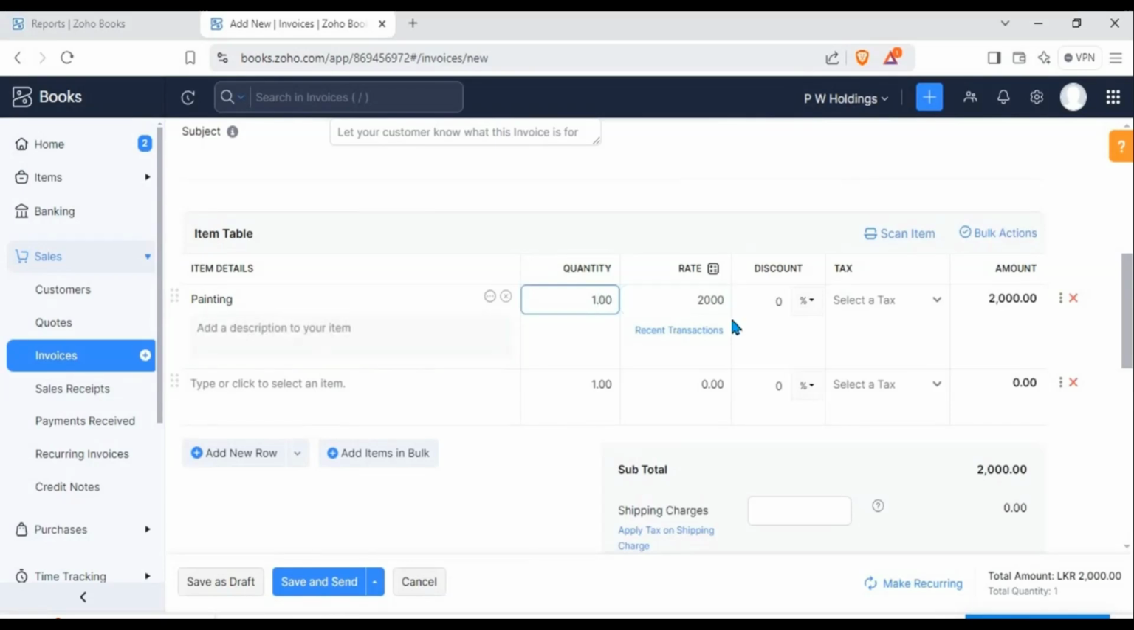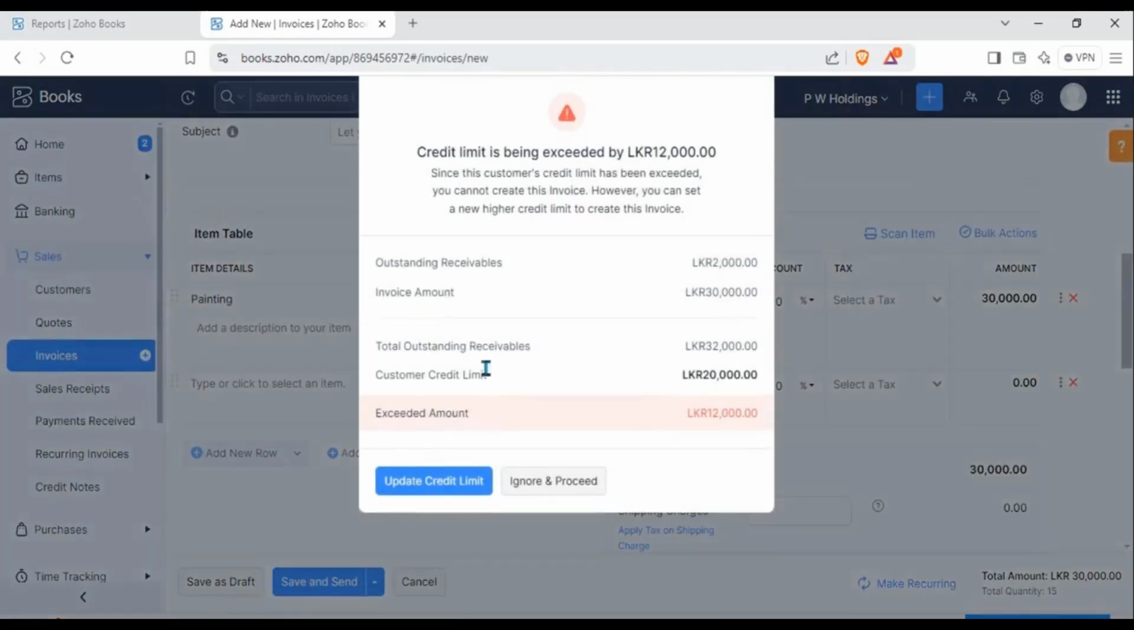enter quantity, and now you can see the credit limit is being exceeded by LKR 12,000. Outstanding receivable 2,000, invoice amount 30,000, total outstanding receivable 32,000, customer credit limit 20,000, exceeded amount 12,000. So previously there was a continue button. However, here there are only two buttons, update credit limit or ignore and proceed.